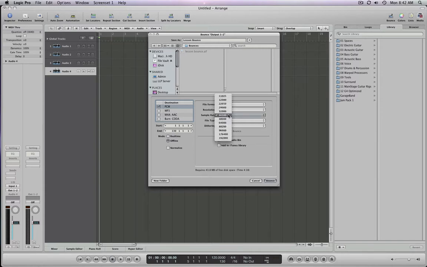44.1 is your standard sample rate. You can also do 48 for video and all the way up to 96 and 192. You have two different file types, either split or interleaved. Split is two audio waves, left and right, separate. Interleaved is that left and right audio wave, but merged into a single file.